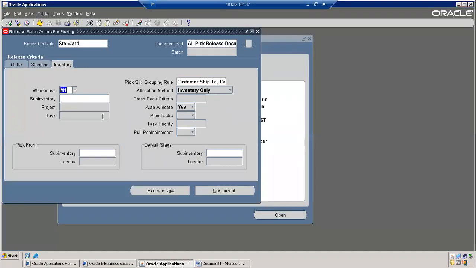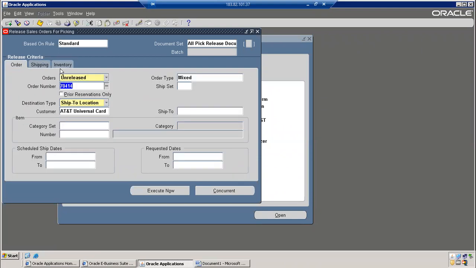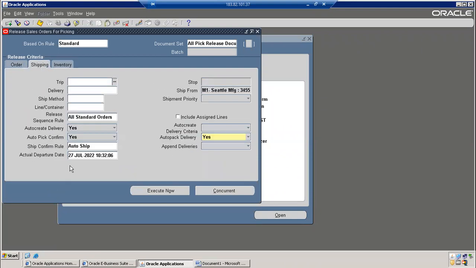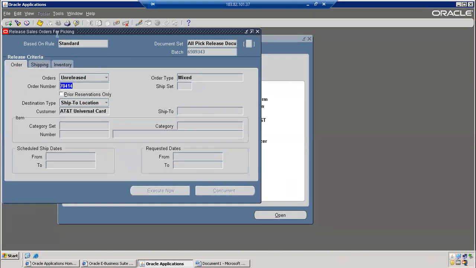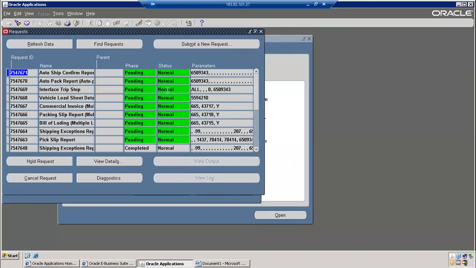Let's see now. Inventory tab. Auto pack deliveries, yes. The rest we don't need to do anything. Only in the shipping tab I took a ship confirm rule, and then auto pack deliveries, yes. So these are all the programs. These two programs belong to quick release, and the rest of the programs belong to shipping. Okay. So this we already saw, right? Practically what will happen in the interface step. Correct?